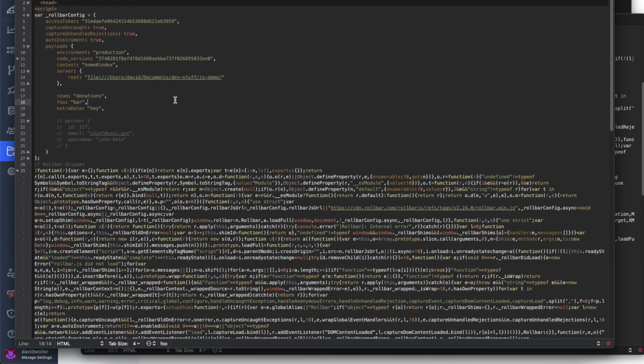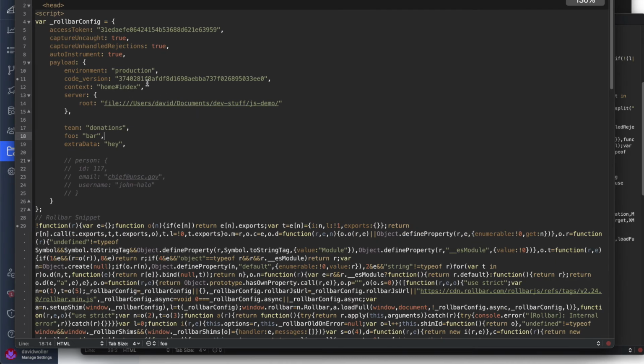So after the source control integration, you will then also need to add the server root field here. It's called server root in JavaScript and maybe a couple other languages. It may be called root in some of the other frameworks that you use.